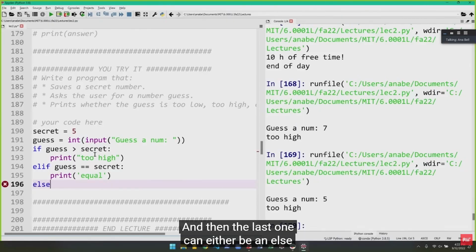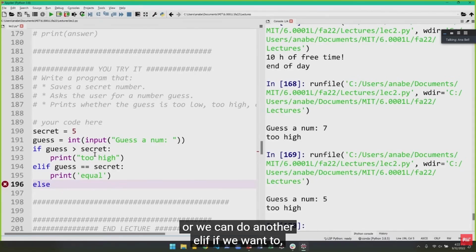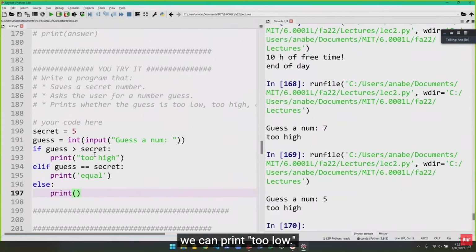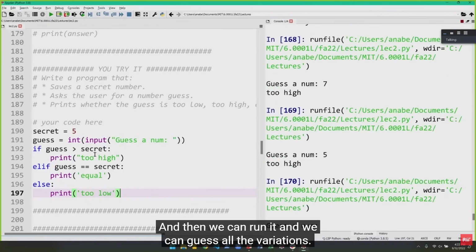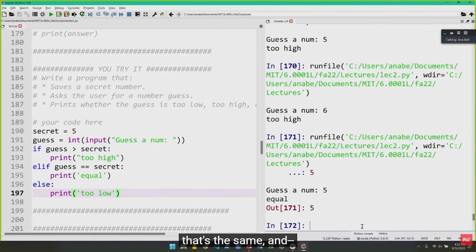And then the last one can either be an else, because we know the only other option is that the guess is less than, or we can do another elif if we want to, but we can leave it as an else. And then we can print too low. And then we can run it, and we can guess all the variations. So something that's too high, something that's the same.